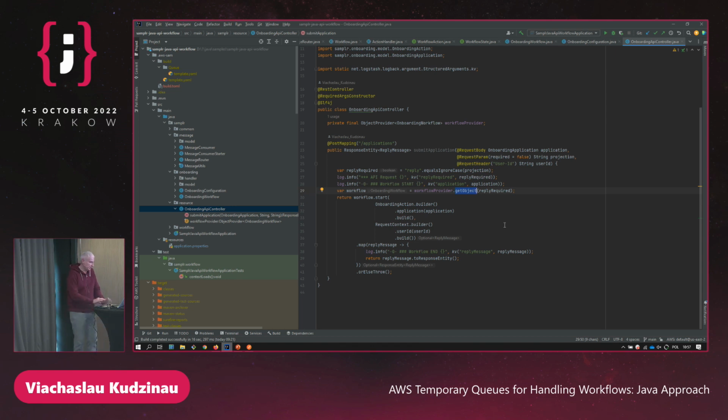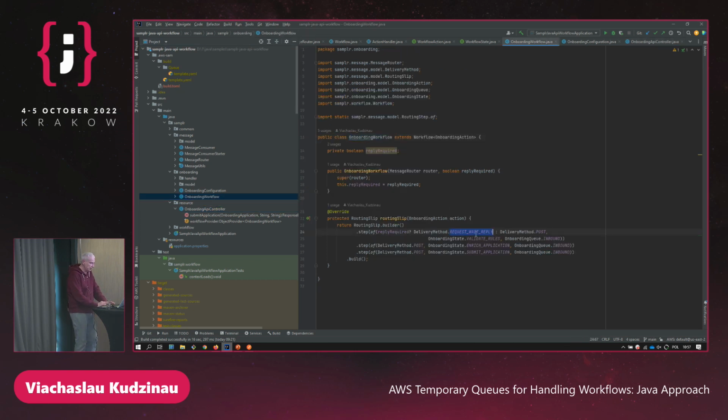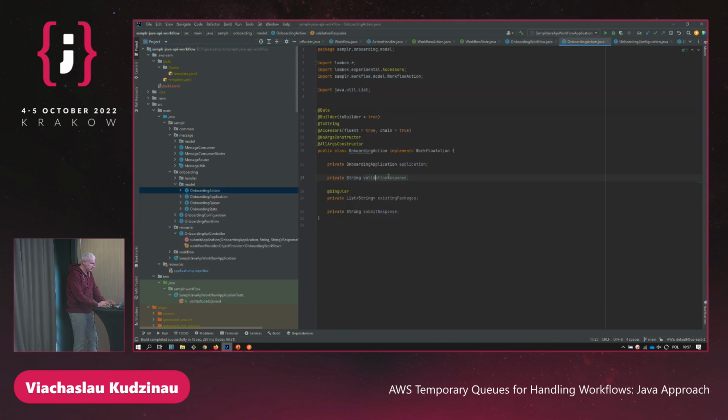So here I just created the workflow instance, passed the parameters, and our onboarding workflow basically mutates the routing slip based on the parameter it receives, right? So it could be request, wait, reply, or it could be simply post, and that's it. And the other thing, the model. This is our onboarding action. This is our onboard data, specific for our onboarding. So you see here the validation response, the enrichment response, the submit response, and there will be one more thing. The PDF form will be added there.